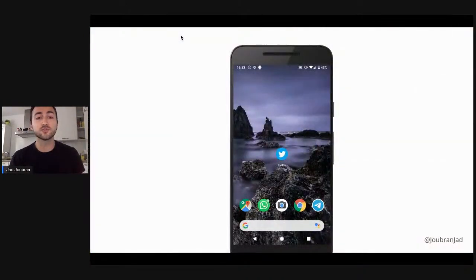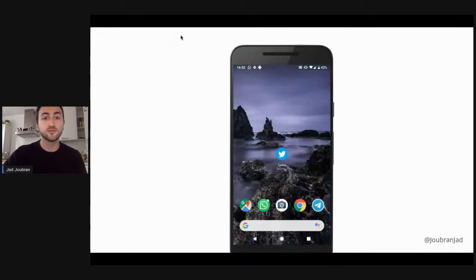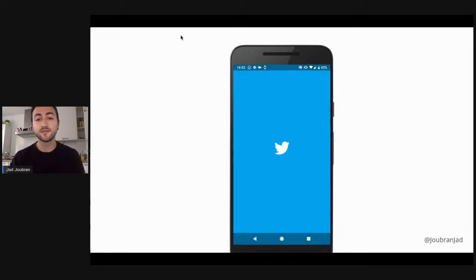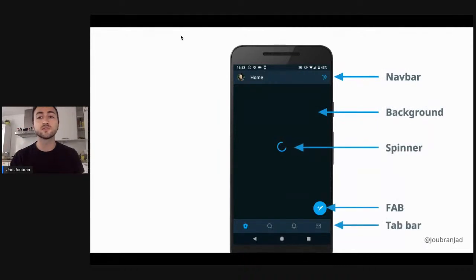For that, I'm going to show you a native app, which is Twitter. This is the Twitter native app on Android. I'm going to play the video again. When you click on the icon, you're going to see the app shell. This is the app shell. It's the screen you're going to see a fraction of a second before the content loads. And this app shell contains several elements, for example, the nav bar, the floating action button, and the tab bar.